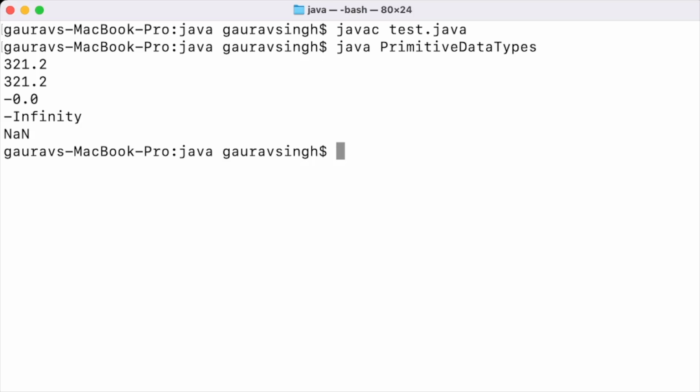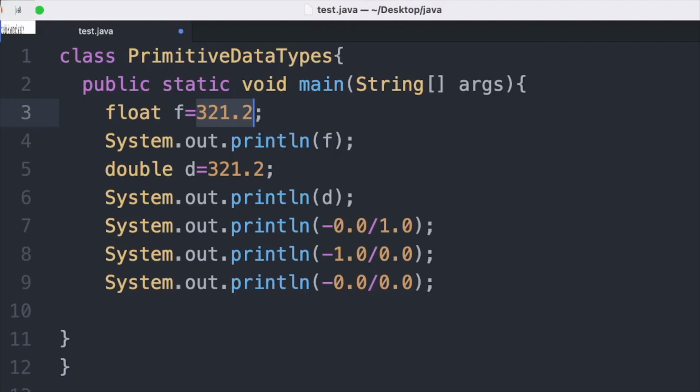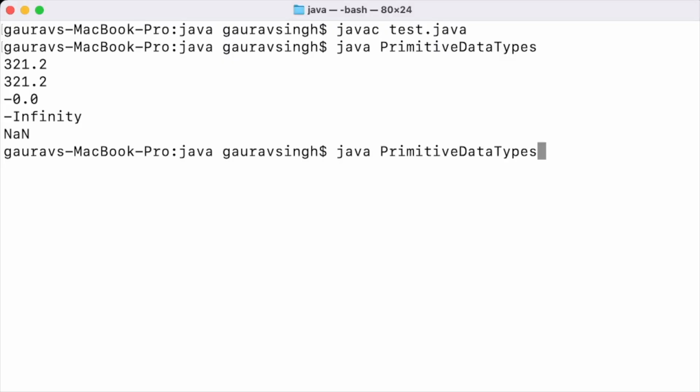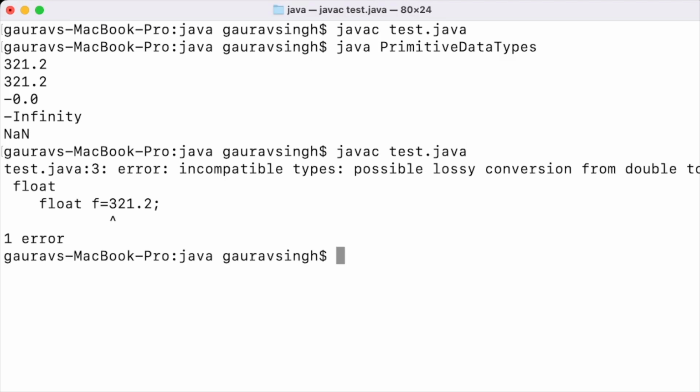All right. And one final thing which we need to know about floating point numbers is that for a float value, we need to append f at the end of the value. Because if we don't append an f, this number is considered a double and the program will not compile. So let us see this. So I have saved the file. Now let us compile and run this. So I compile this program. And as you can see, we have the compilation error, possible lossy conversion from double to float. All right. So that is it from the floating point types.